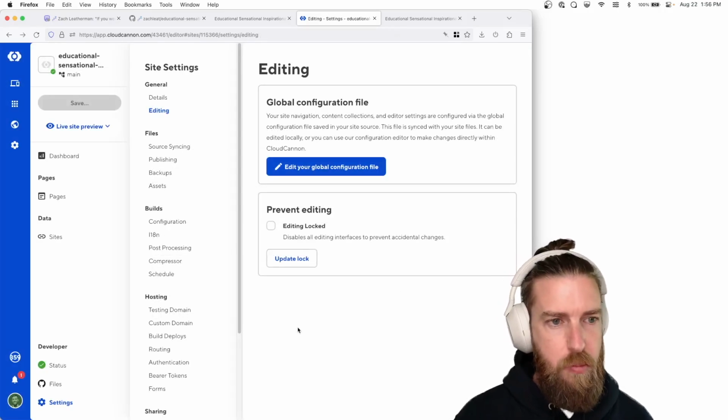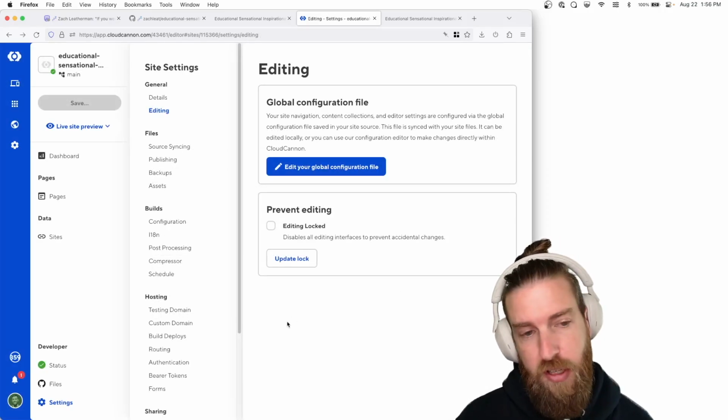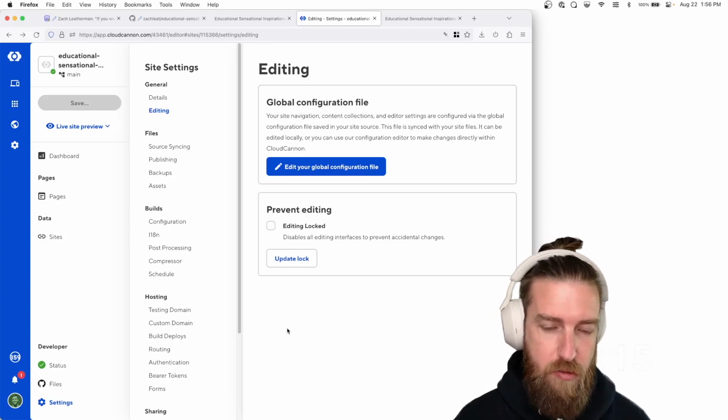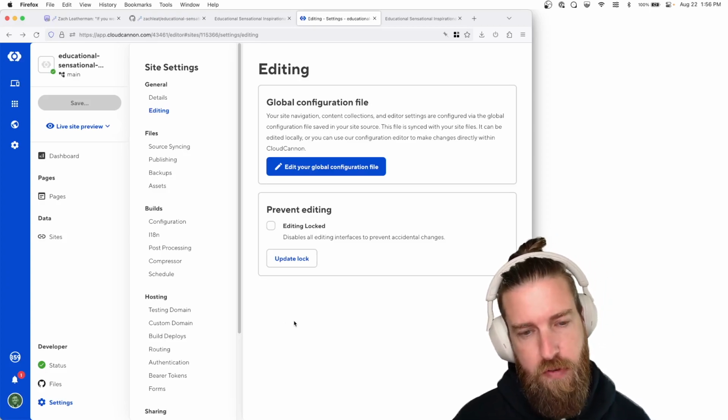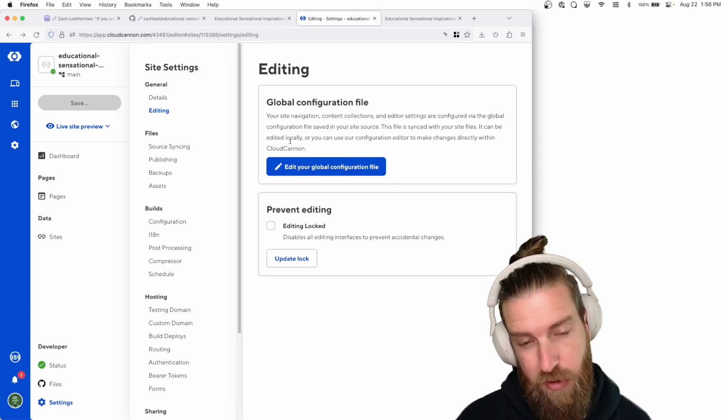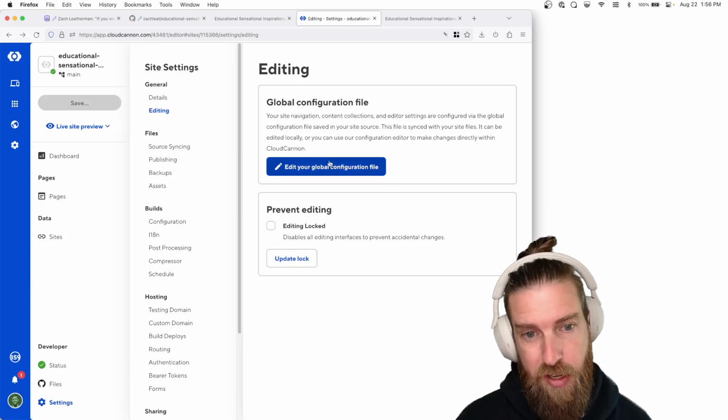Now, one of the things that can help you so that you don't get lost in your CloudCannon YAML configuration or JSON or TOML or whatever format you're using for your configuration file, you can actually edit your configuration file in the CloudCannon interface.